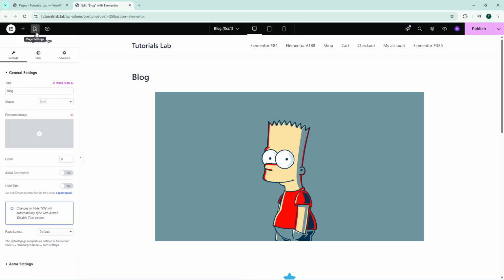This is where you can access all the important configuration options for your individual page. Once you click it, a settings panel will appear on the left side of your screen. Next, scroll down through the settings options until you locate the section labeled Hide Title. This is the key setting we need to adjust. When you find it, simply click Yes.